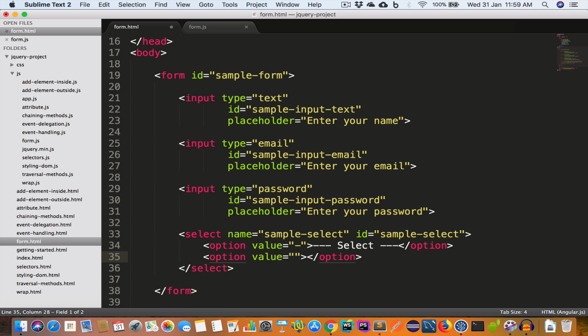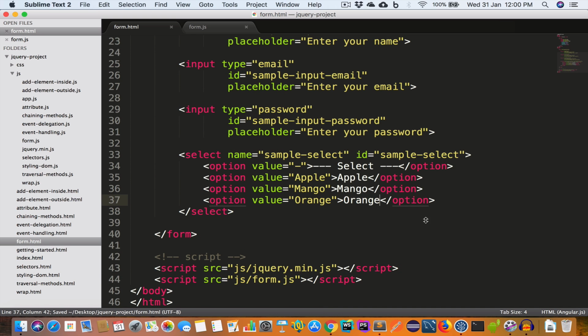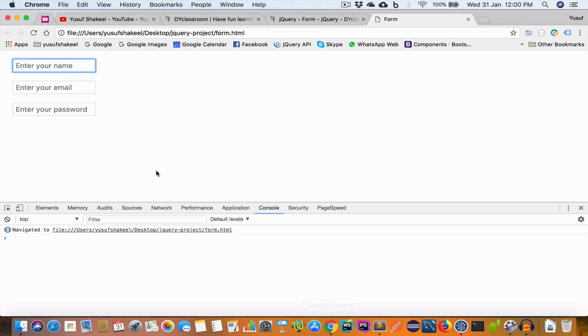Let's create another option. Let's say Apple. Another option, let's say mango, and one more option, let's say orange. So now if we save this file, go back to Chrome and reload, we get a select option.